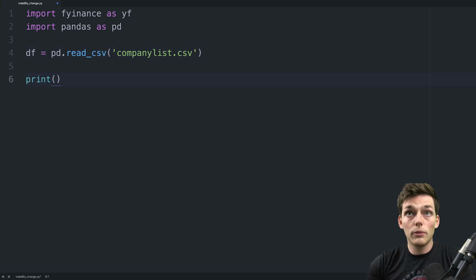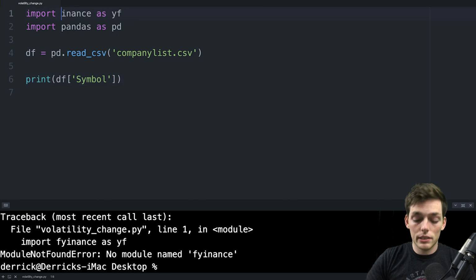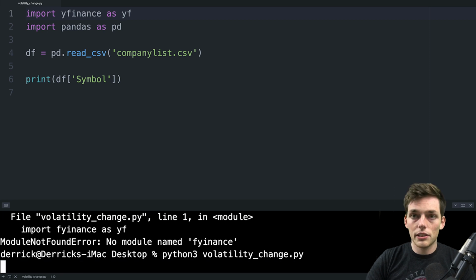Taking a brief look at what the CSV gives us, we'll index in this data frame. So we'll pull out a column called symbol and print it to our terminal. So I'll go ahead and execute my Python script, volatility change.py. We see I have a spelling error. Yahoo Finance, and then we'll execute it again.